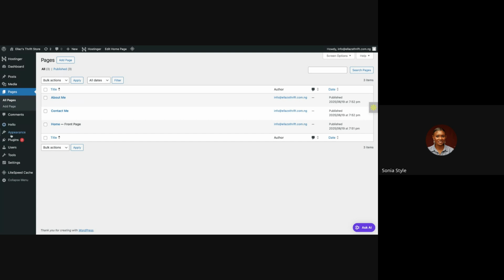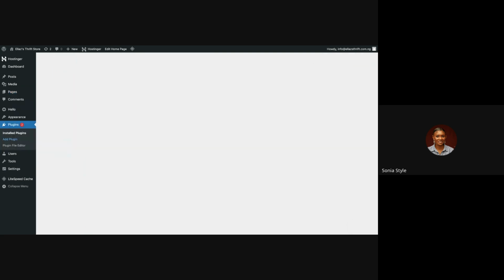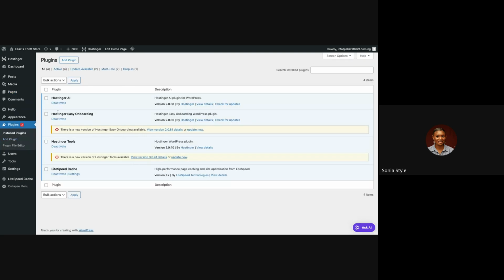Now, this brings us to the second most important thing in WordPress, which is our plugins, right? Our plugins are the second most important thing on your WordPress website. So by default, Postfinger will always want to give you all these default plugins. So again, these plugins are active. Now, when I say something is active, it is because it is active. That's why you are seeing Hostinger here, and you're also seeing LiteSpeed Cache in here.